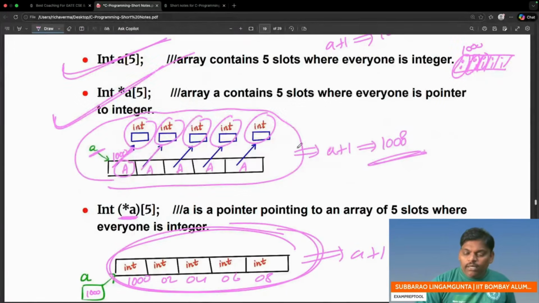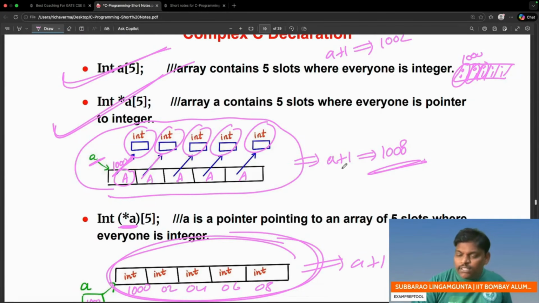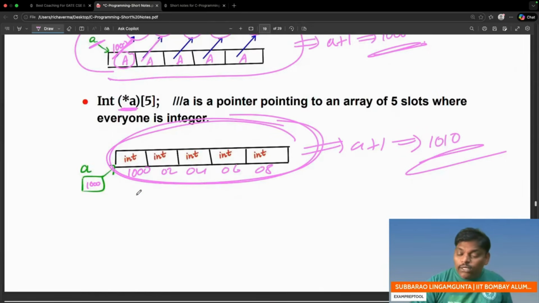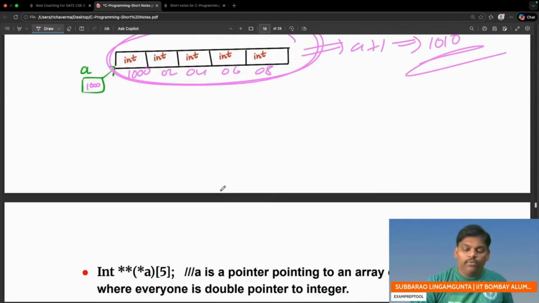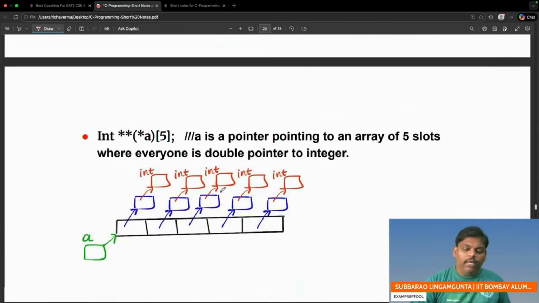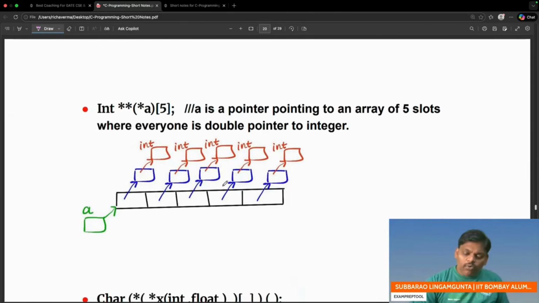Please remember, for an array of pointers, plus 1, one pointer will skip. For an array of integers, plus 1, one integer will skip. But for a pointer to a 5-element array, plus 1, 5 elements will skip. So be careful. Same story here. A is a pointer, but remember, a is a pointer pointing to one array.